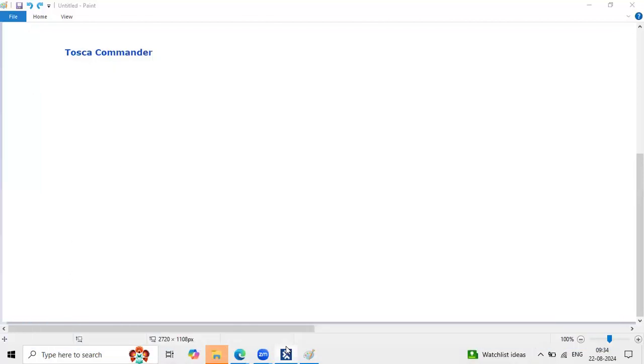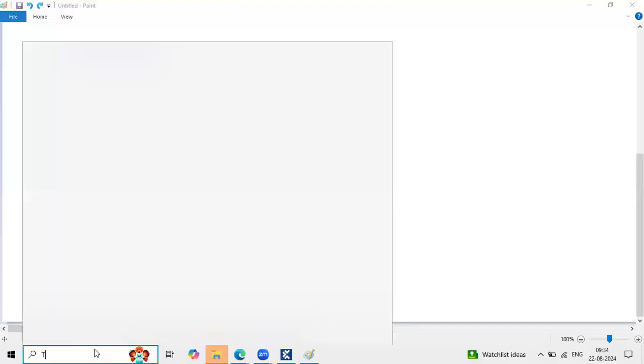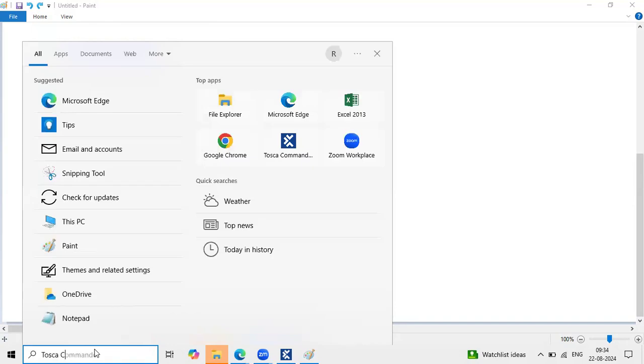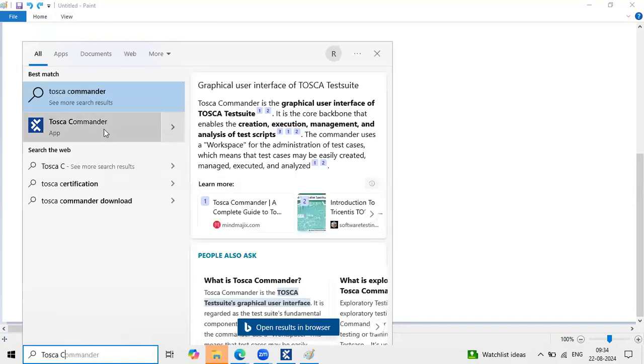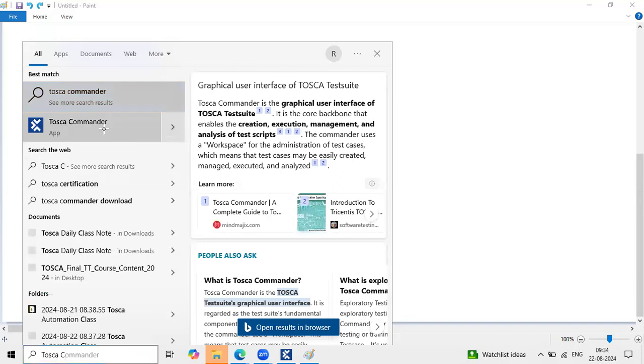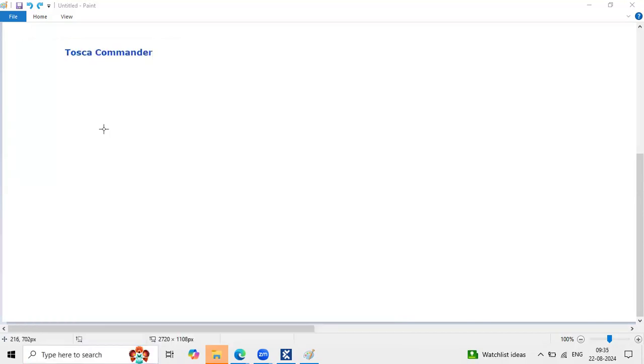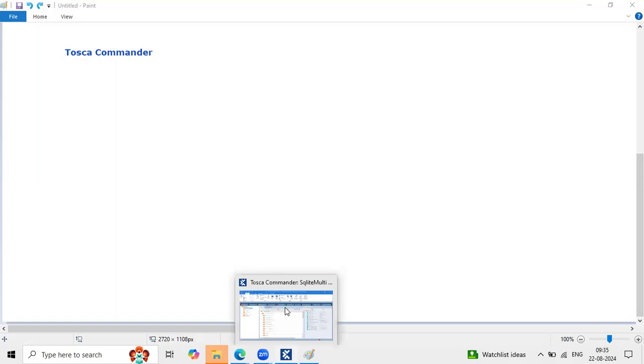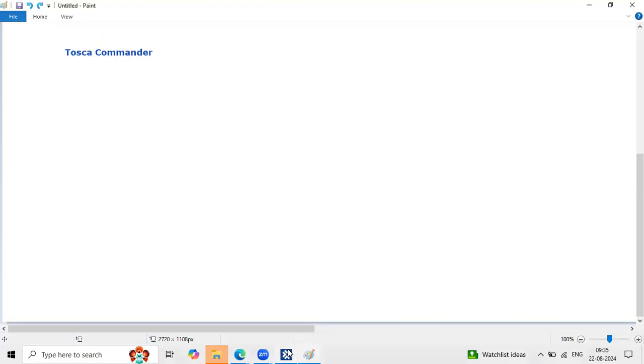Okay, let me open Tosca Commander. Once you are done with the installation, search for Tosca Commander only. Here you are able to see the Tosca Commander app, and open this particular app. Once you open the Tosca Commander app, team, here you are able to see the number of projects.